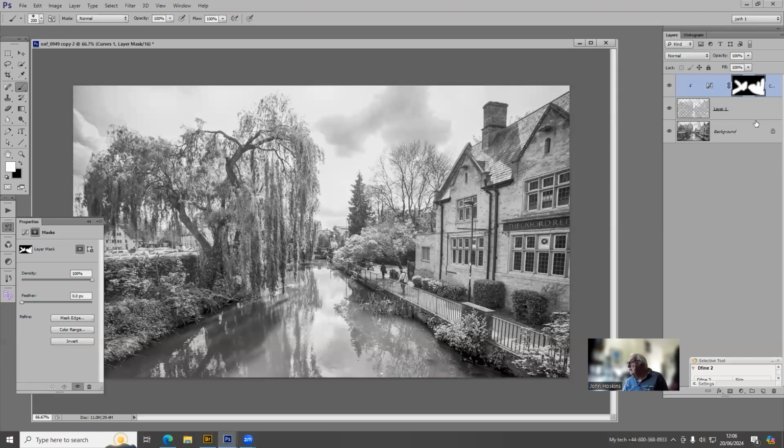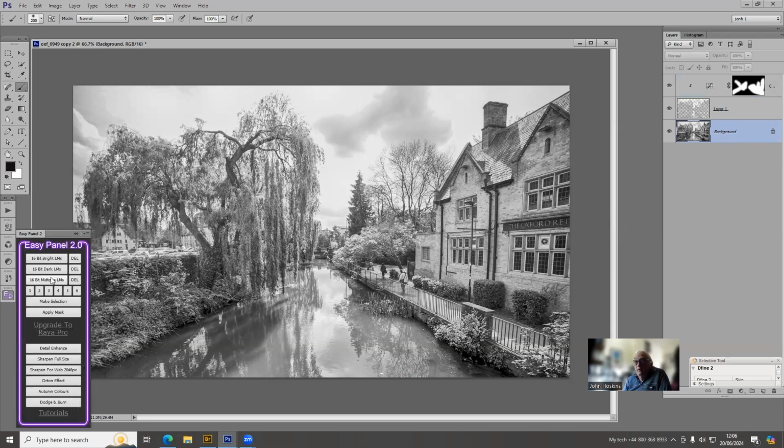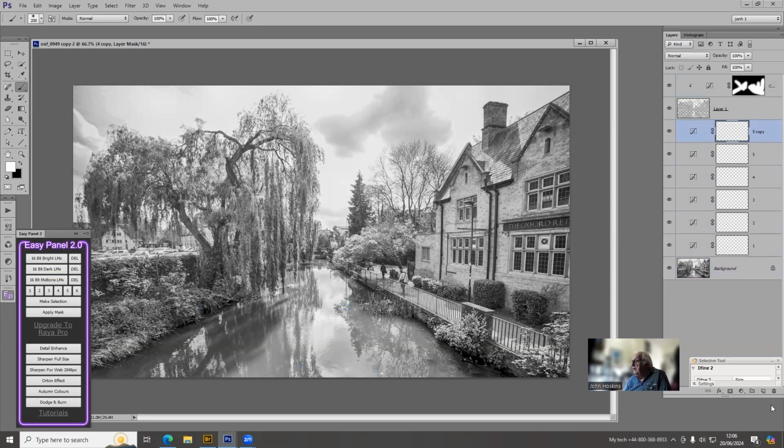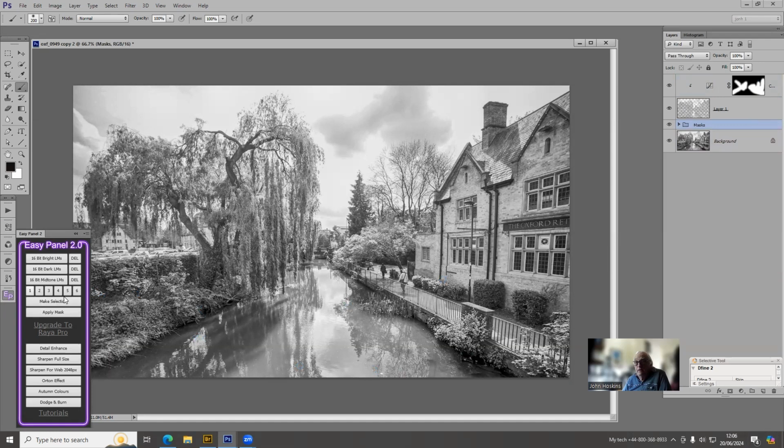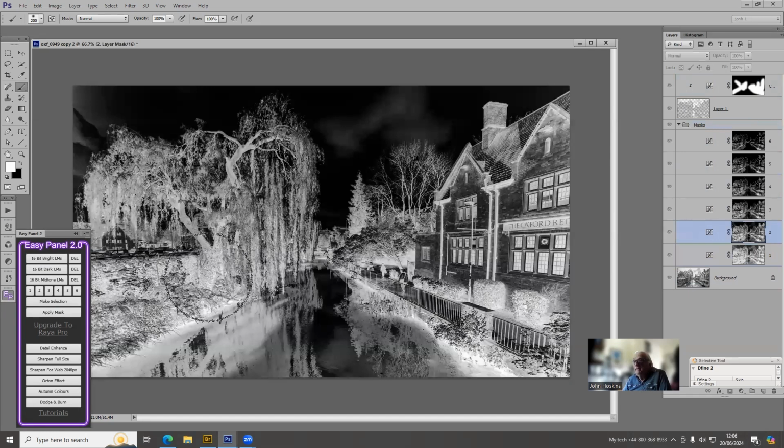And now I select the background again, and I'm going into the Easy Panel, and I want the darks. And here it goes working away again. And I think let's have a look at 2. Now, everything that's white is selected. Everything that isn't, obviously isn't selected. And that's a good area.